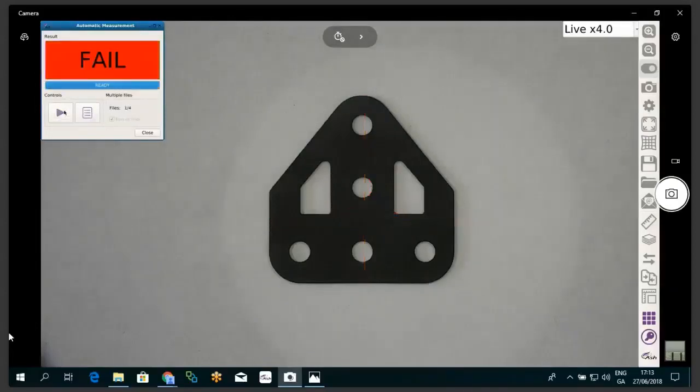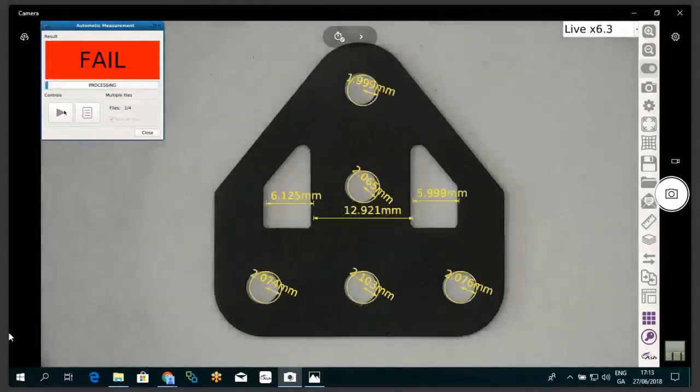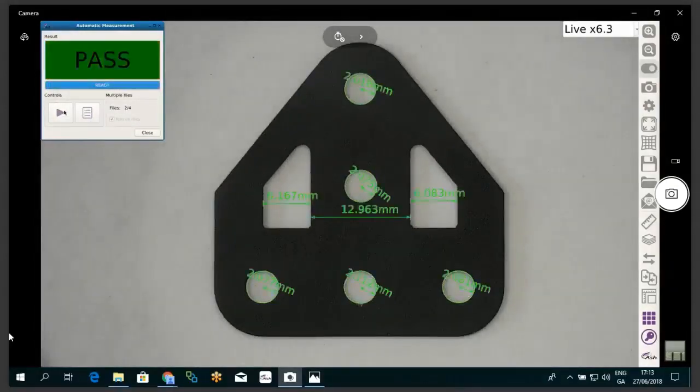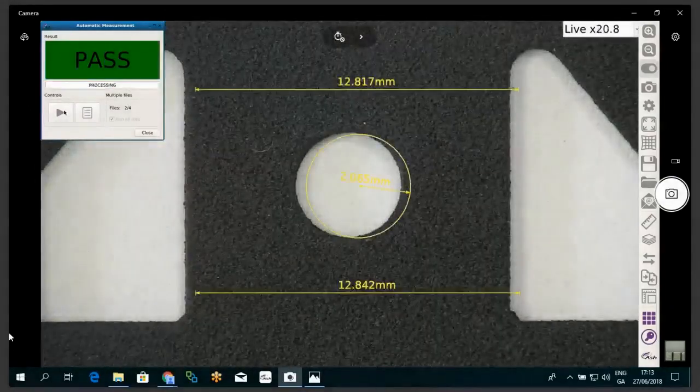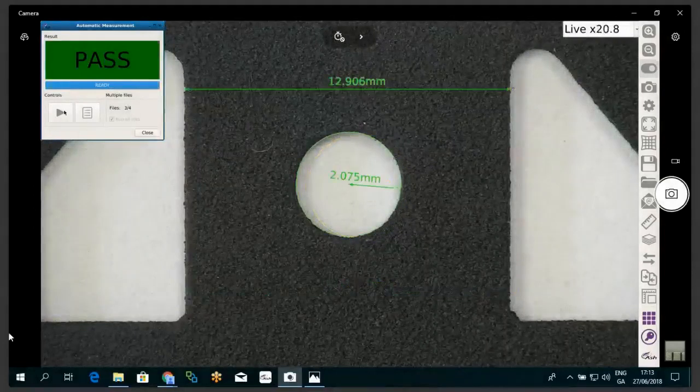The system automatically remembers the magnification level. It remembers the image brightness, the ring light intensity. And what it's doing is, based on the tolerances I've set, it's running these measurements and giving me a pass or fail.